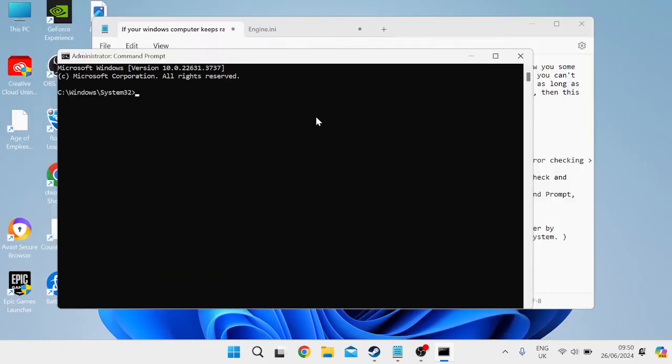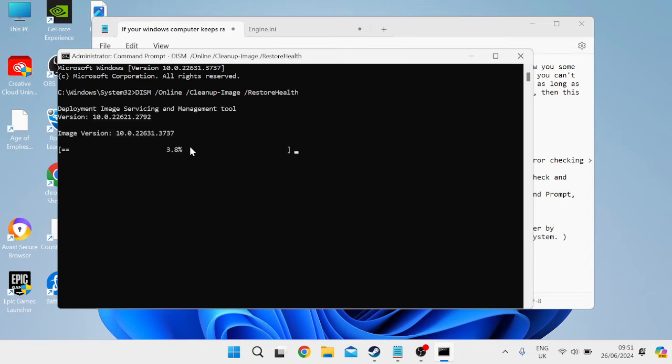And then once you've tried running the sfc scan command, if that still hasn't fixed any issues for you, you can also try this command, which is dism /online /cleanup-image /restorehealth. And this will perform a similar type of scan, so just hit enter on your keyboard to run this. And once again, this may take a few minutes to complete, so just wait for this to get to 100%.